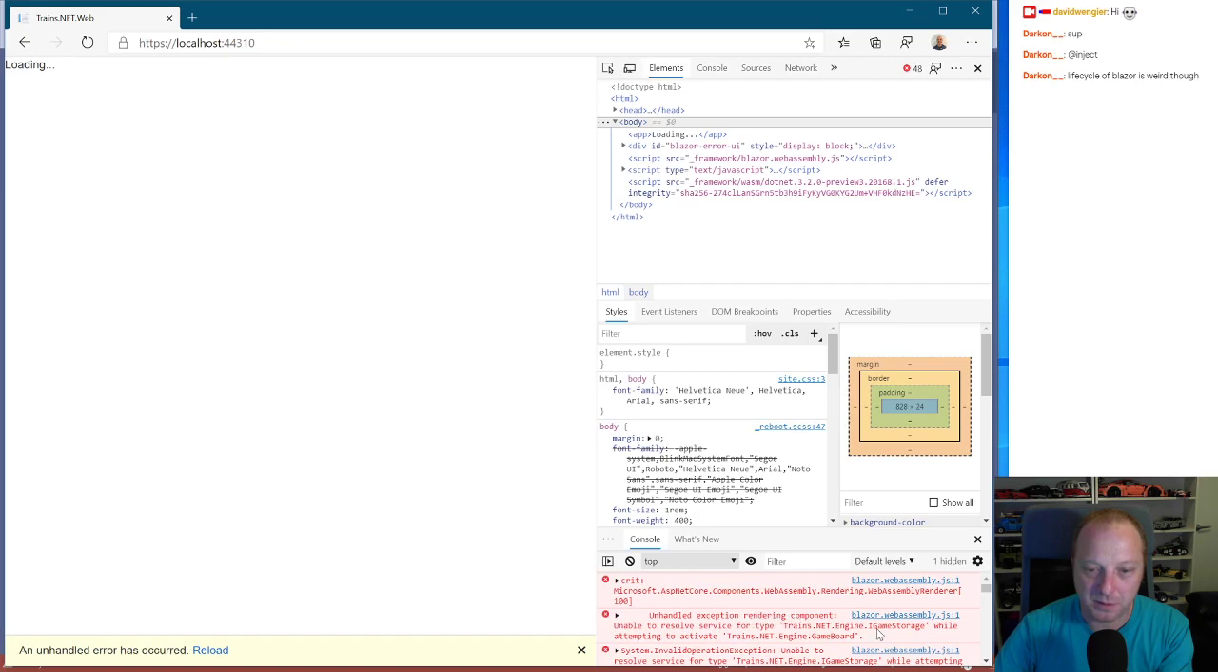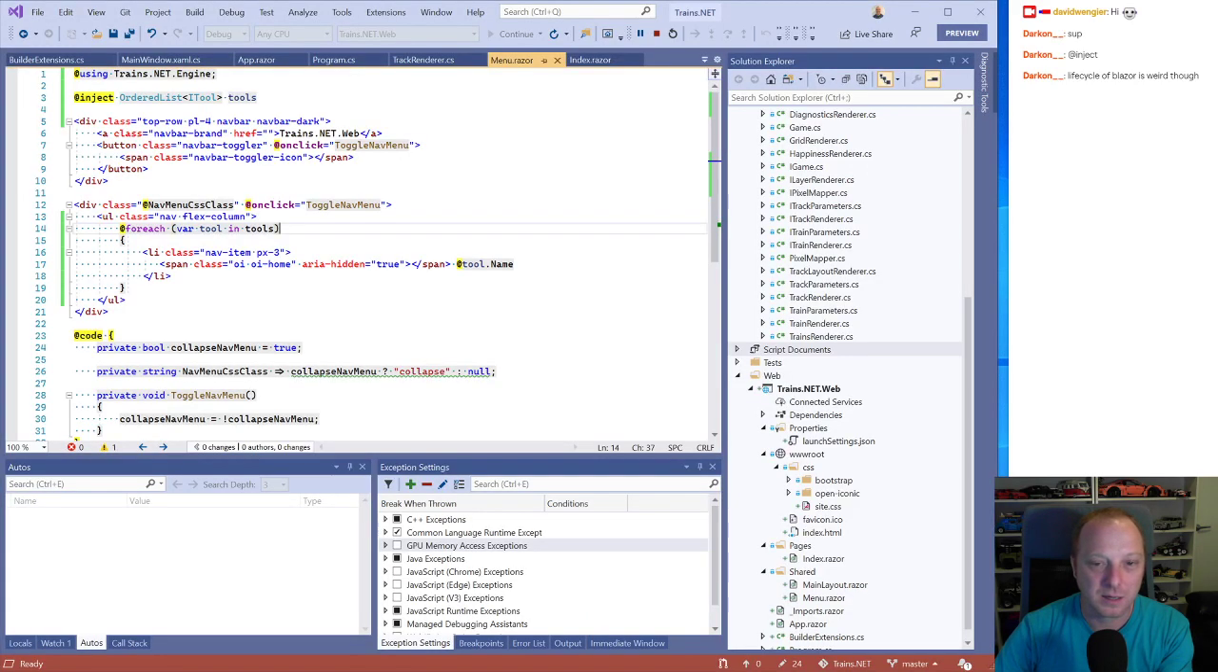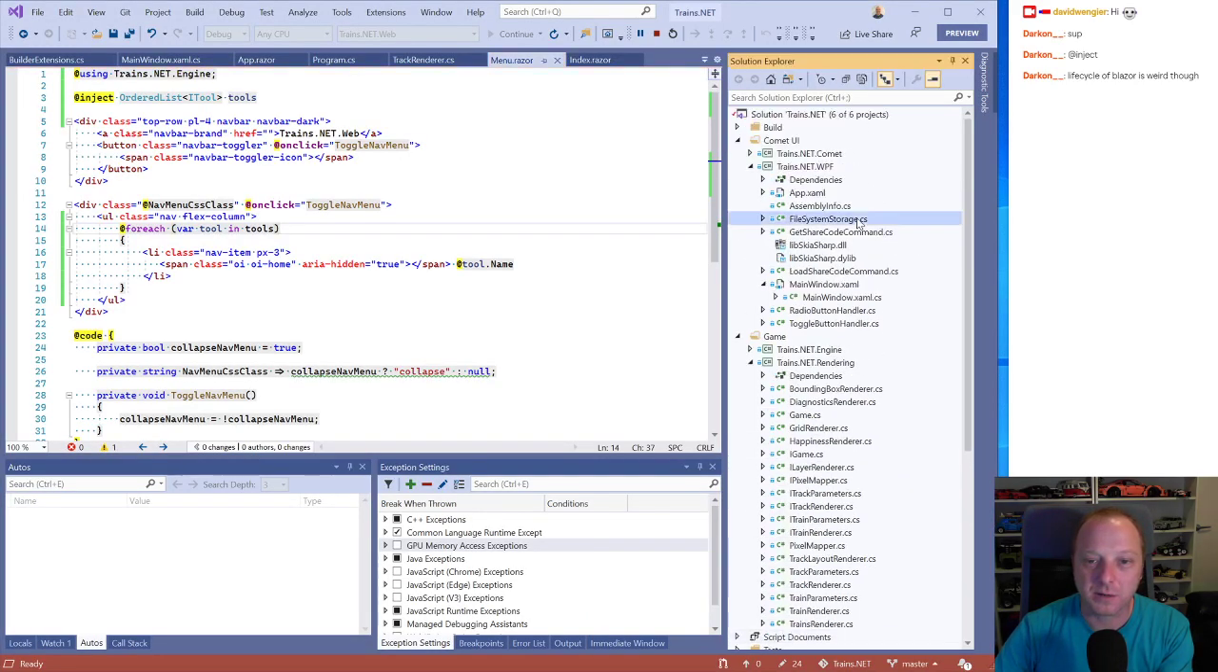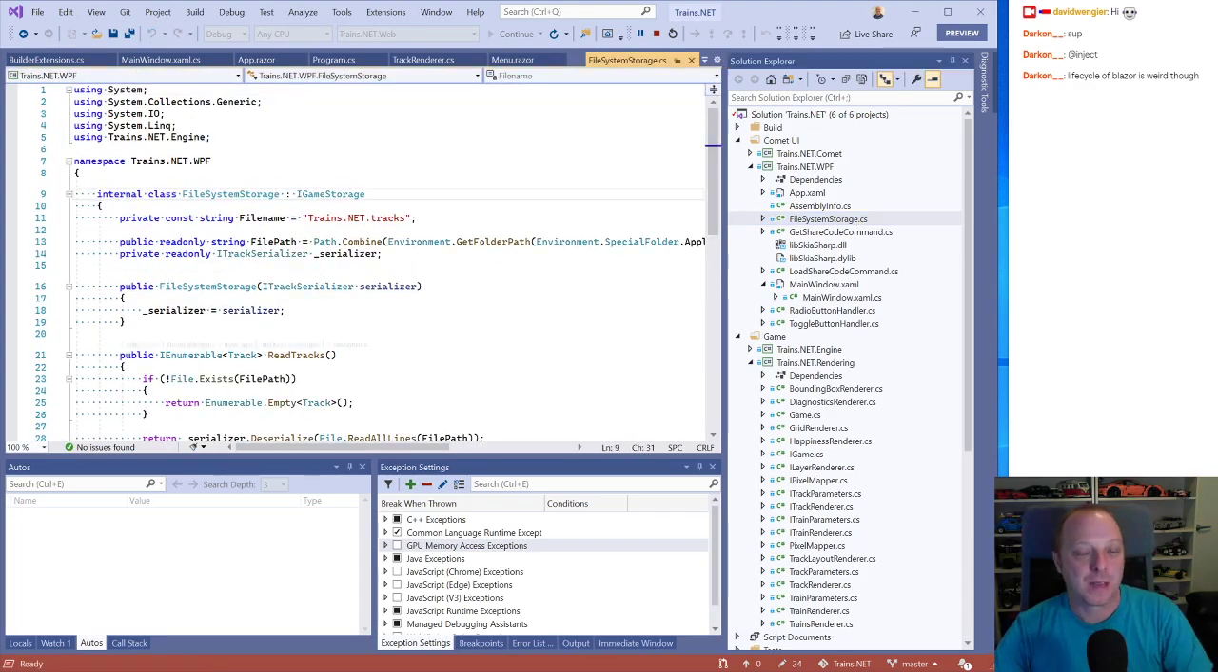Unexpected exception rendering component. Unable to resolve storage type I game storage. Ah, that's probably okay because, yeah, this is one of those things that I need to bring across.